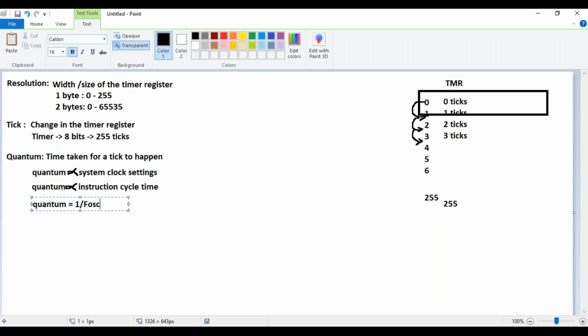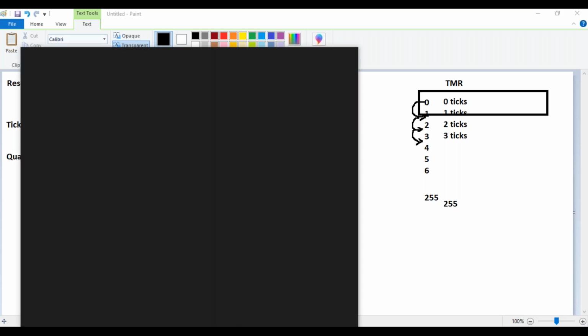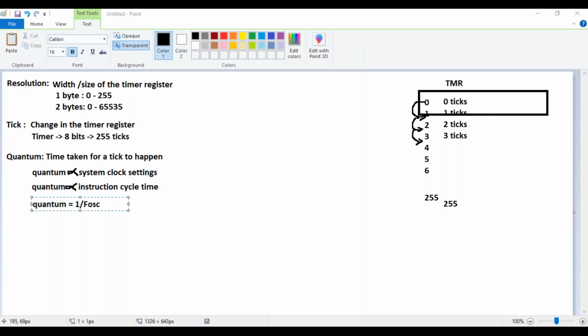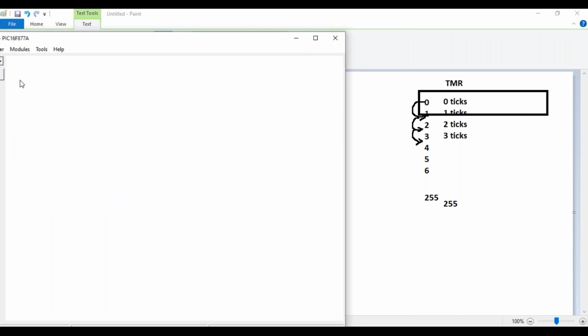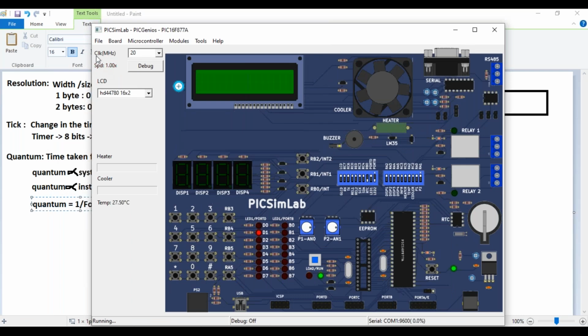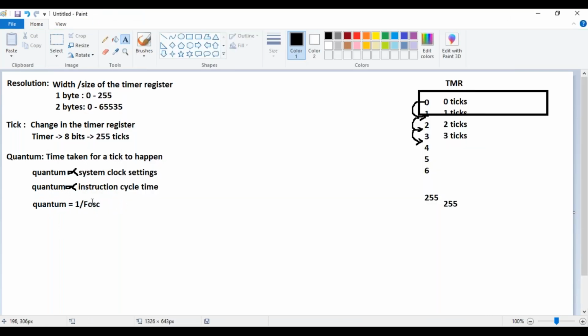Do you remember how much is the oscillating frequency of our microcontroller? Yes, that is 20 megahertz. That is what we have been setting for our microcontroller in the PIC-SIM lab also. So the frequency at which our microcontroller works is 20 megahertz. I can show here, you can see clock in megahertz is 20. Okay, so quantum is 1 over F oscillating frequency.